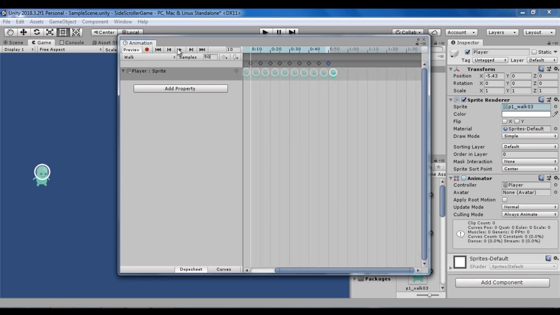Now, if I click on play, you can see our player is animating at a slower pace. Let's adjust the sample rate to match our frames. Set the sample rate at 50. Now if I click on play again, this looks better.